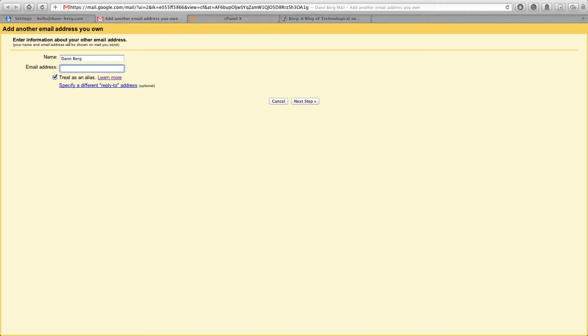For email, type in the other email address that you want. So the one that we set up was forwarded@iamdan.com. See, it's automatically filling in. As far as treat as an alias, you're actually going to want to keep this checked.